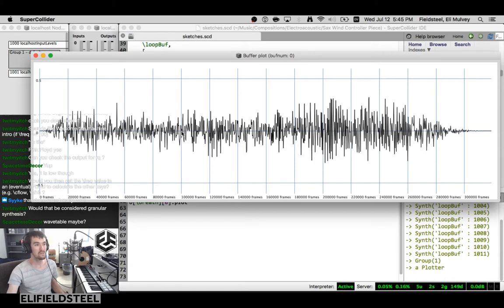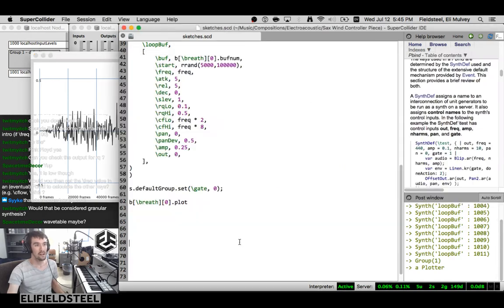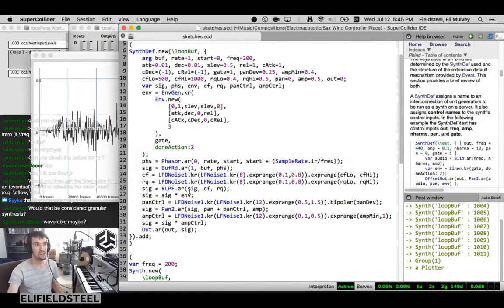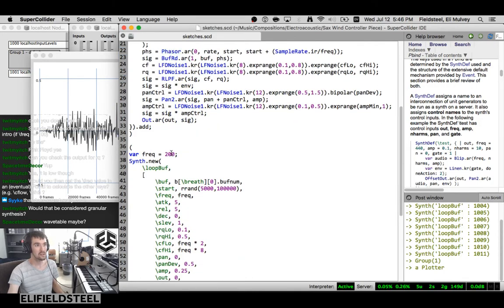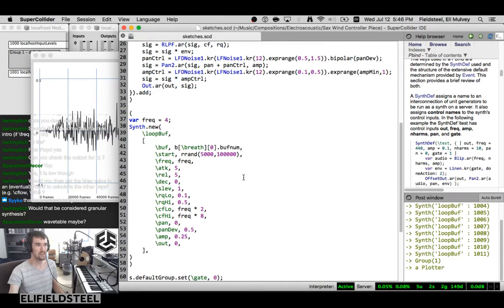And based on a frequency value, we're calculating the end of the sample. And Phasor is just looping through that small section of samples. It's small enough that when we repeat it, it's actually in the audio range. It produces something that's above 20 hertz, and so we hear a pitch. Like if we set this to be 4, it would sound like this.